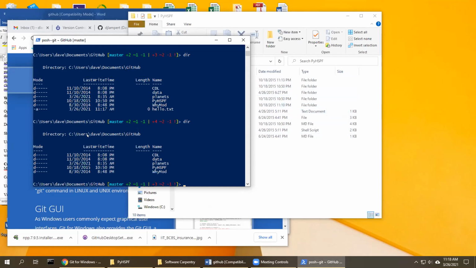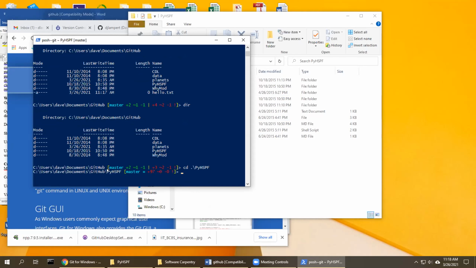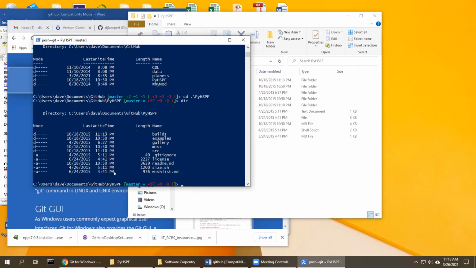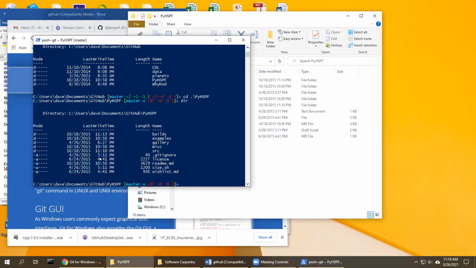I can change from the place where I'm at now to go inside there with a command called cd, change directory. And then I want to go inside PyHSPF. So I'm going to type py, and when you start typing, you can hit the tab button and it should take you there. If I hit enter now, you can see I'm inside PyHSPF, and if I type dir, it shows me what's inside there, the same thing that's inside this Windows Explorer directory. Okay, any questions about that?